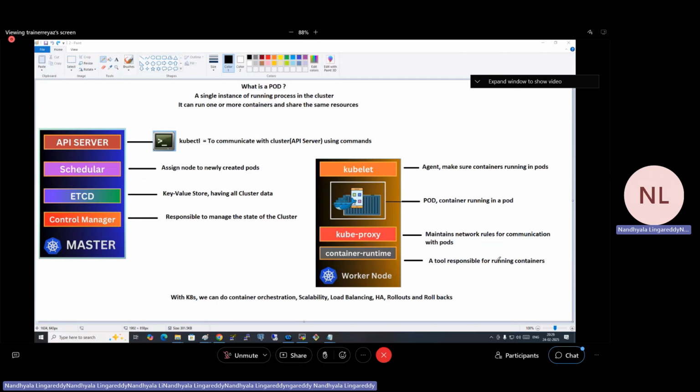In the worker node, what is the agent called? Kubelet. Which component in the worker node will assign the IP address to the pods? Kube proxy. And what else do you have? You have the container engine. On top of it, you have the pods. What do the pods contain? Containers.